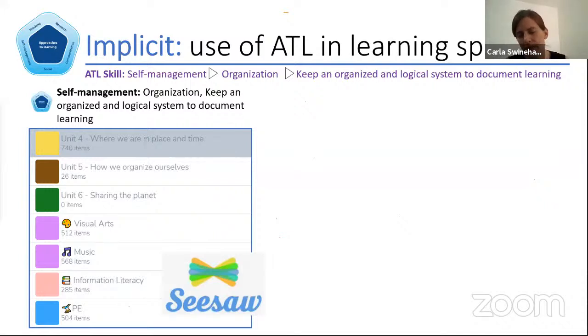So here are some virtual examples. I'm just giving the examples. We're in Seesaw and Google Classroom. So in Seesaw, we organize our folders in a certain way throughout the school, and the kids didn't decide that, we decided that. So we're kind of teaching this skill that we have to keep an organized and logical system to document our learning. So how do these folders help us? Do we explore that with the kids? Why things are set up the way they are?